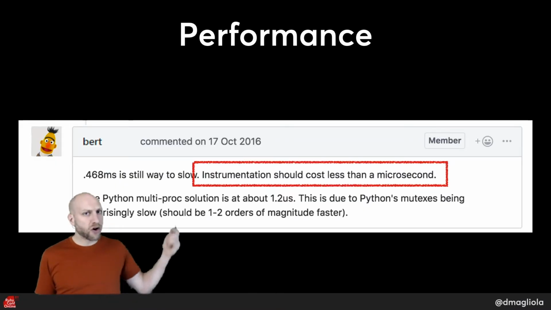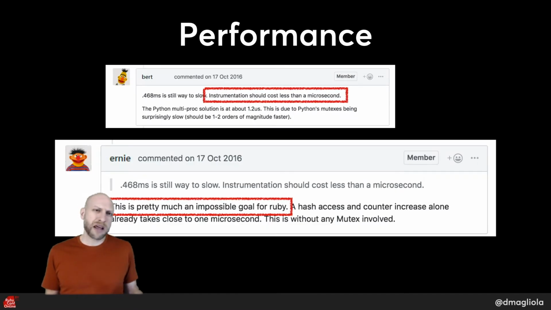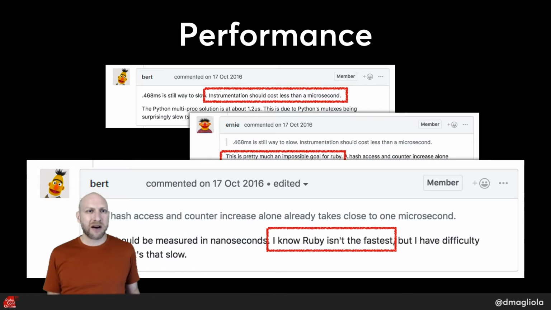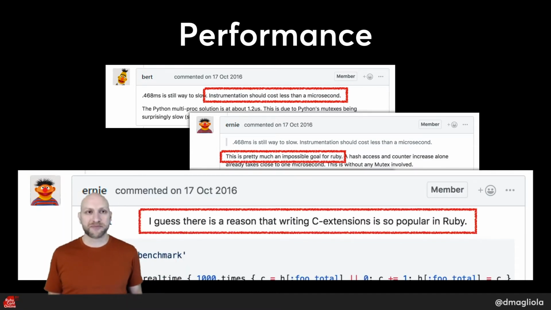And buried in that long discussion in the 2015 GitHub ticket, we actually had a target. One of the main maintainers said, basically, that incrementing a counter should take less than a microsecond. Now, another maintainer of the gem basically went, yeah, you can't do that in Ruby, to which guy number one replies, very recently, I mean, surely Ruby can't be that slow, right? And this leads to one of my favorite answers ever. I guess there's a reason people like running C extensions.